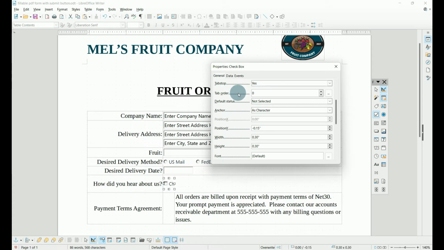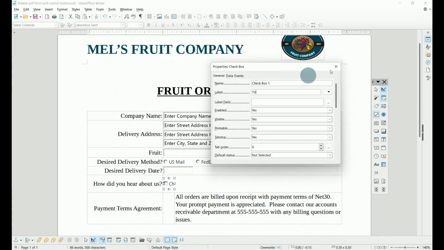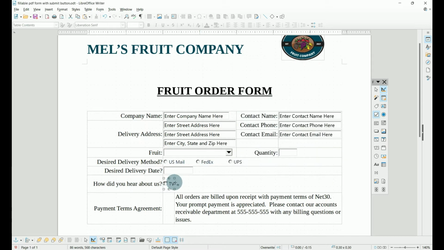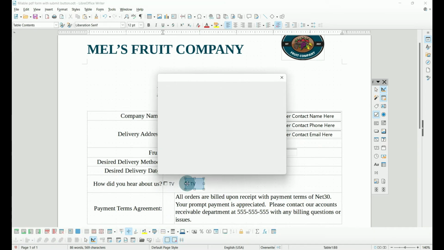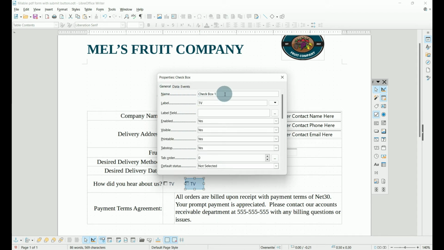And if you look down through, all of our property defaults look okay. So I'm going to go ahead and X out. And it changed the label to TV. Now, just like with our delivery method, our text boxes, we can copy and we can paste. Double click. Go to General. I'm going to make this number 2. And we're going to change this to Internet.